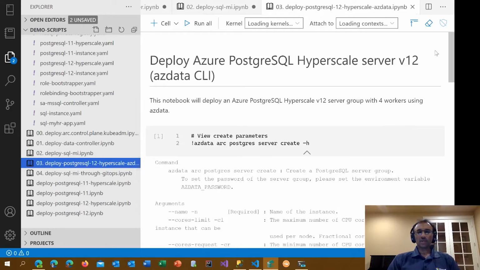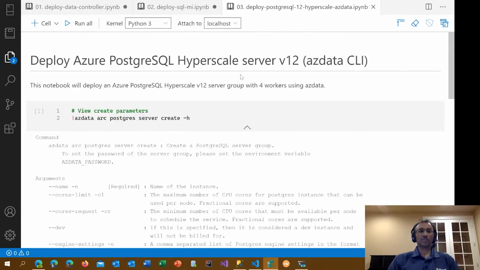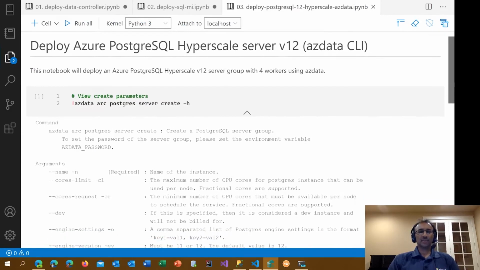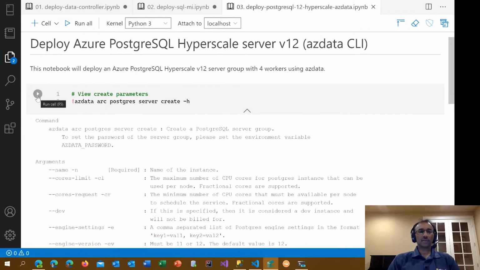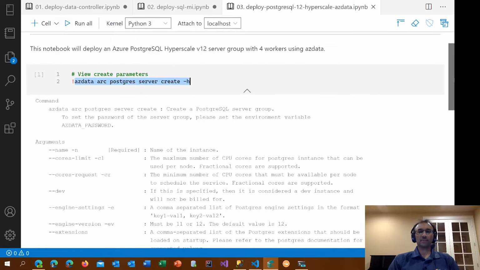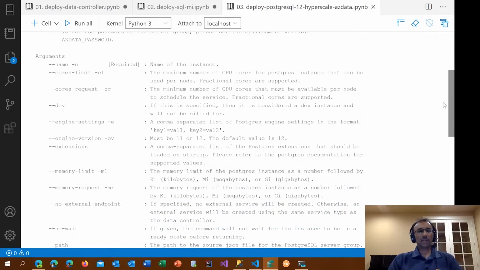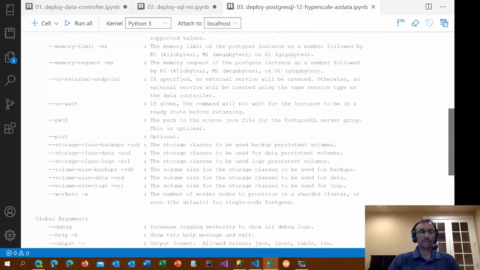So now I want to show you another way to deploy instances. In this example, I am going to use the AZ data CLI, right? So up here in the cell, you can see the create parameters, right? So in this case, you would say AZ data arc postgres server create, right? So that's the command. And then it's got the same parameters like which you saw for the managed instance, and in addition to that, parameters specific to the Postgres hyperscale. So you have the name, cores, memory limit, and so on, right?